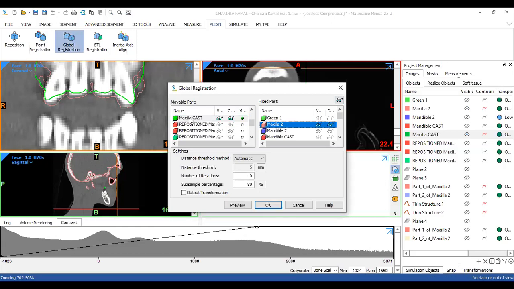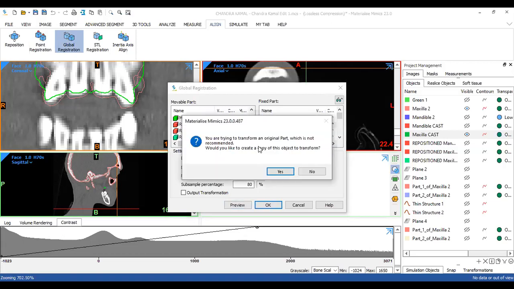So I've selected my cast as my movable part, and my fixed part is my maxilla. I'm going to select distance threshold as automatic, right? So the software will automatically take an input based on the positioning of the tooth and try to align it for me. Then I'm just going to click OK. You can also preview it if you want, but I'm just going to click OK. Once you click OK, you will have an option: would you like to create a copy of this object or transform the object? You can choose yes or no as per your requirement. I'm going to select yes because I want to retain my original as is.